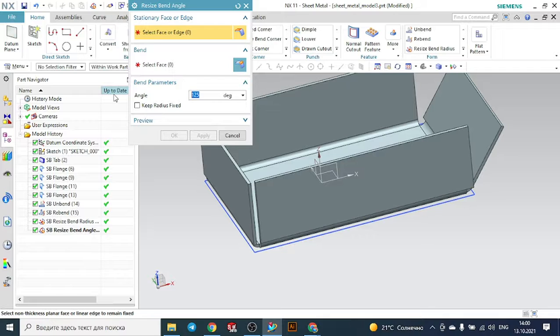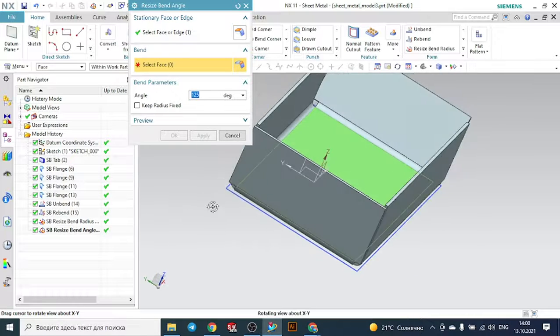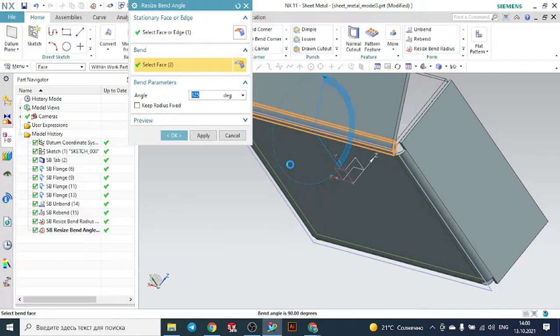In this case, for the beginning you have to select a stationary face, for example this face, and select the face which is the bend, in this case this face.